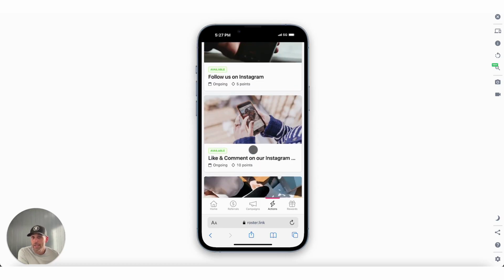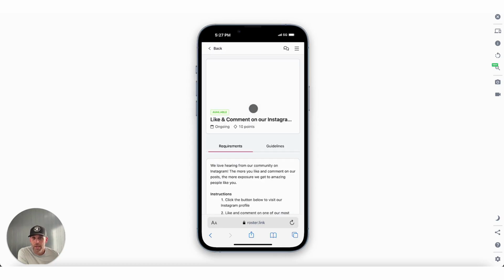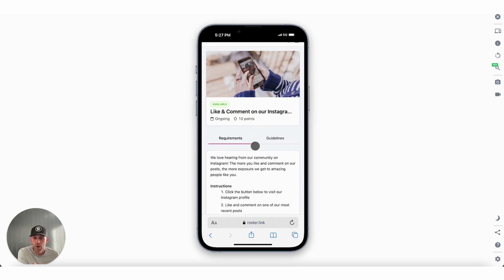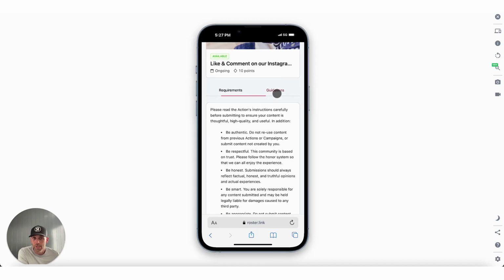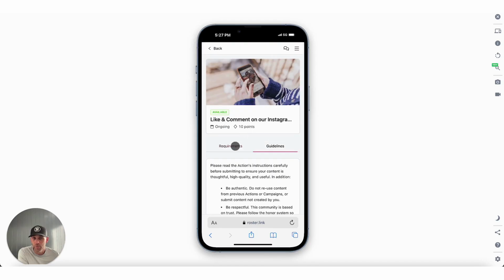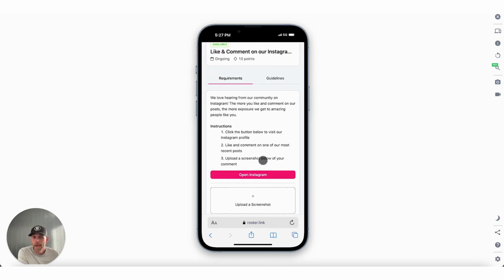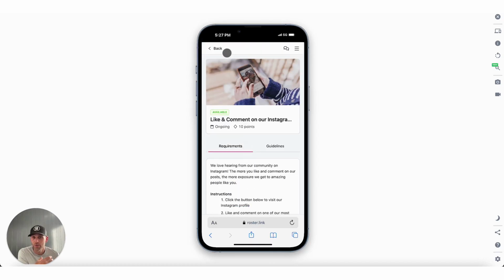And so I could select this and say, yeah, they want me to like and comment on their Instagram. That seems great. I read all of the requirements. If there's any specific guidelines, I can read through those if you've posted some. And then when I click this button, it will instantly open up Instagram to your company's profile page, where I can like and comment, and then I can upload a screenshot showing that I actually did those things.